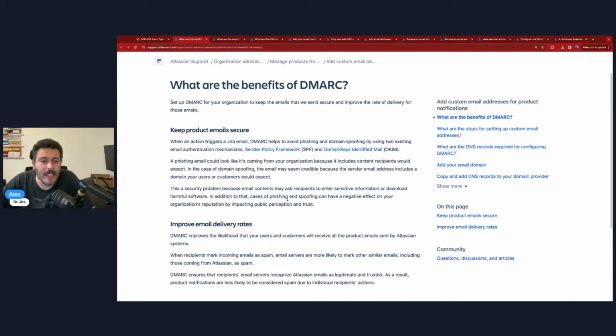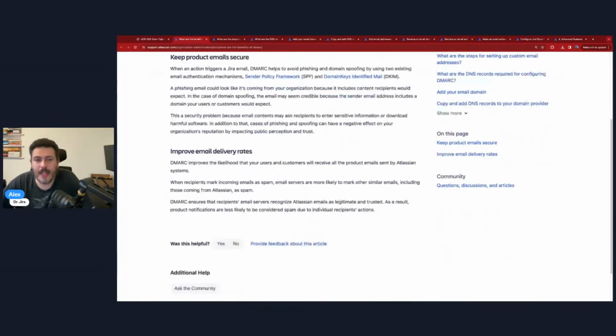In addition to that, cases of phishing and spoofing can have a negative effect on your organization's reputation by impacting your public reception and trust, aka T-Mobile and Target and everybody else that's gotten hacked in the last few years.